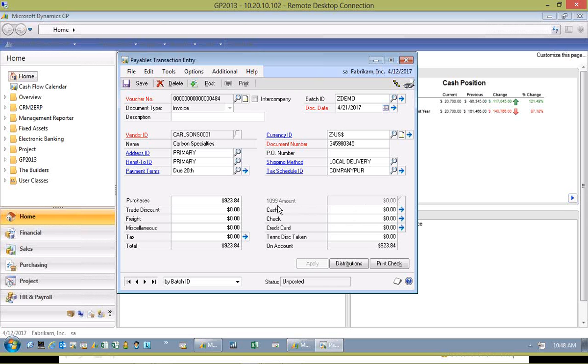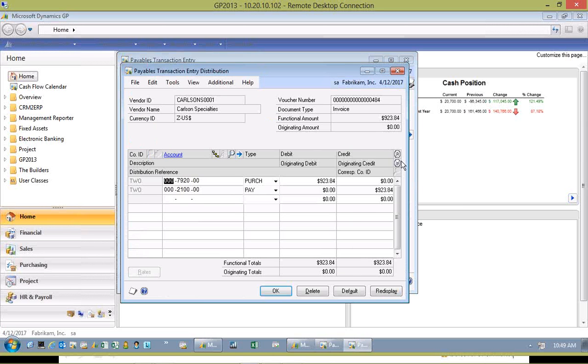I can track 1099s as well in Dynamics GP, and it tracks it to the form inbox level. So I can override the default miscellaneous form as well as the box number on that form if I need to. If I look at my distributions here, so this is how this is posting in the general ledger. So in my ledger, I'm saying that this is going to a food and beverage account.